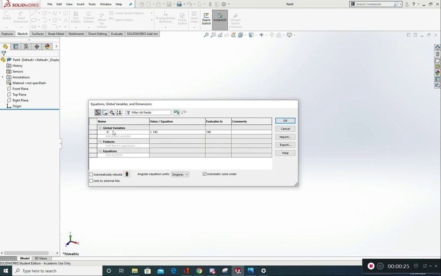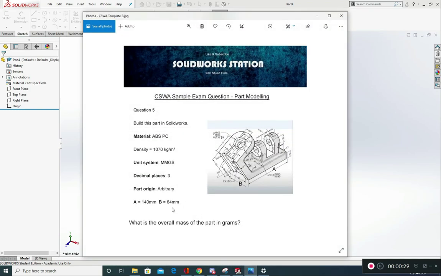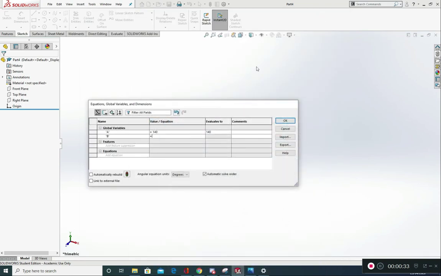Press the Tab key to go across, and B, I know had a variable of 64. So I can put 64 into this box here and press Tab, and we're ready to go. If I had any more, I could keep adding them down here in the global variables. However, I've only got the A and B values, so I'm ready to move on.